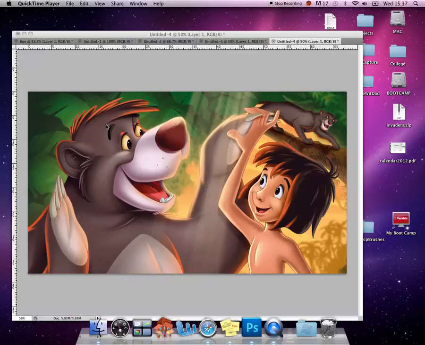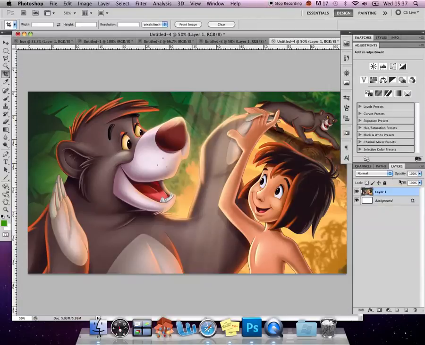In this lesson we're going to look at compressing images, whether we're compressing them for web or for mobile phone devices. It's entirely down to how you need to use it. And to start with, this image here from the Jungle Book.